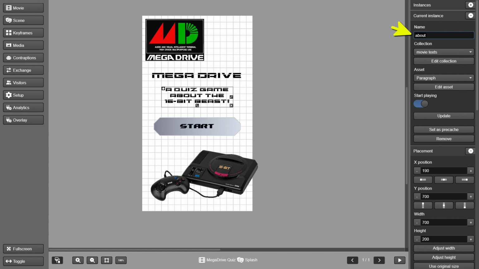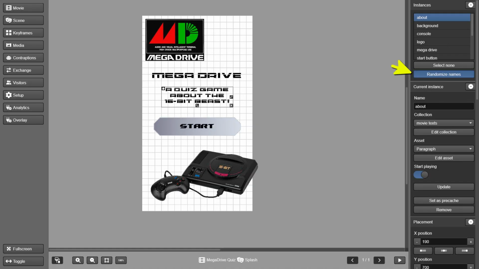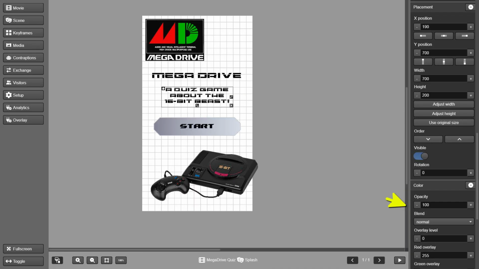If you want to force all instances to be removed from view every time you load a scene, give them different names. The Randomize Names button can be used to simplify this. Furthermore, not only the position and size of the instances are interpolated. Other properties, such as opacity, color overlay, and audio volume also behave in the same way in the transition. Now that we've seen a little of the movie's animation properties, let's get back to work creating yet a new scene.